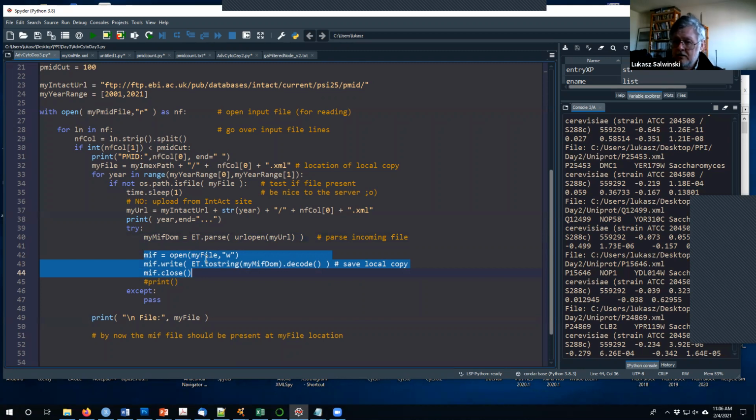This is analogous to whatever was done for the UniProt. So this is a very, very similar approach. I'm checking if the file is local. If it's local, then I do nothing. If it's not local, I'm trying to get it from the server and then save it. Okay, and then if the file is found, then we're going to be fine.